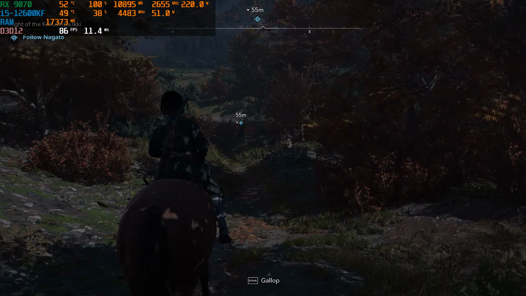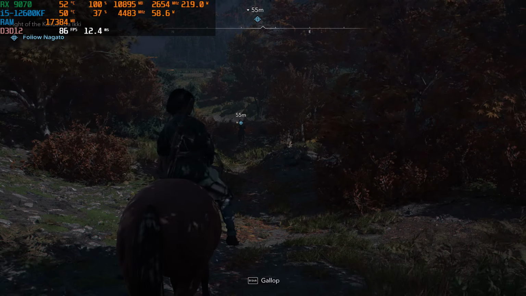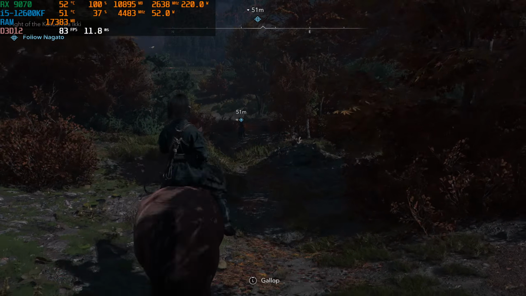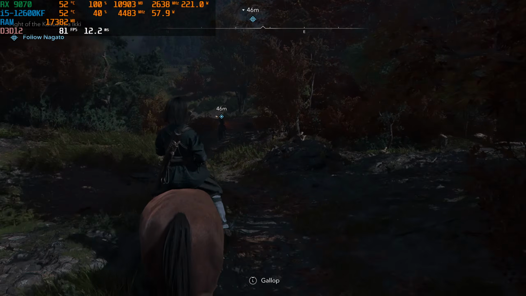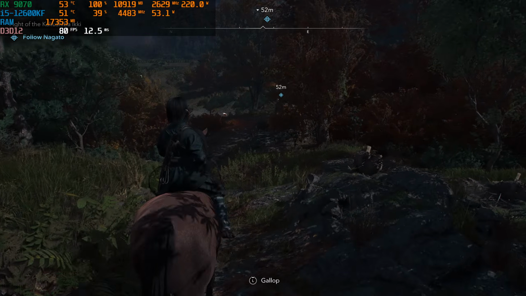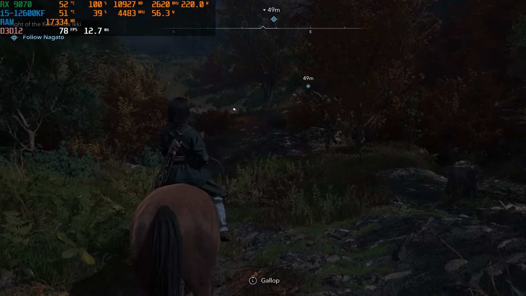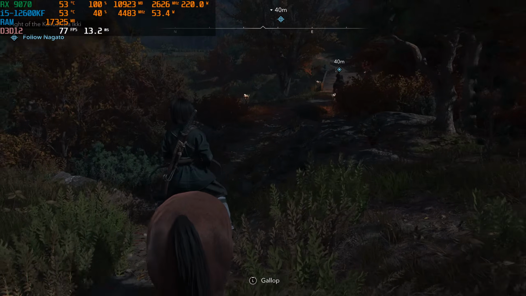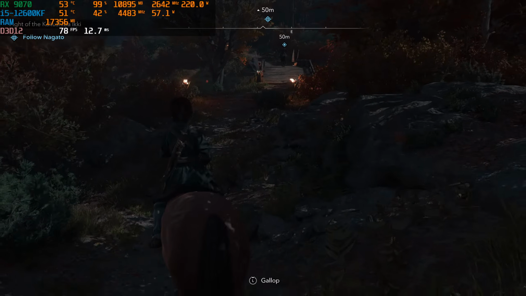Welcome everybody to Assassin's Creed Shadows with the RX 9070 and the i5 12600KF. We're in the beginning of the game here, checking out some benchmarks to see what this RX 9070 can do with ultra settings, with ray tracing on, in 1440p.